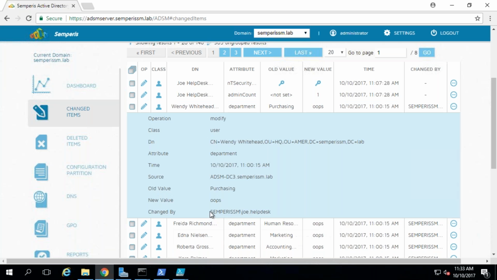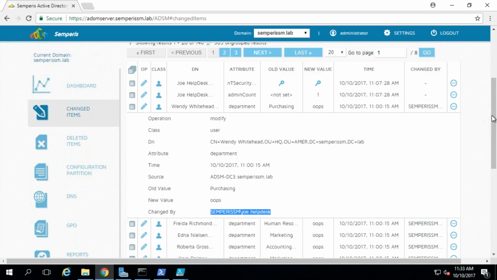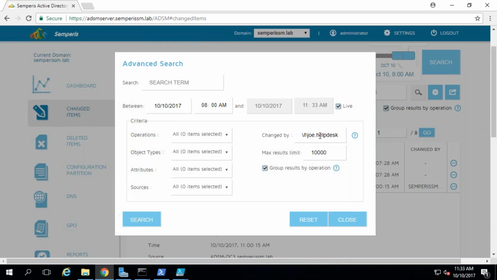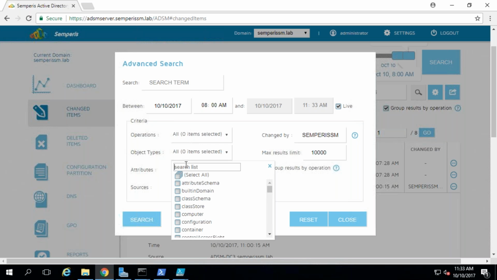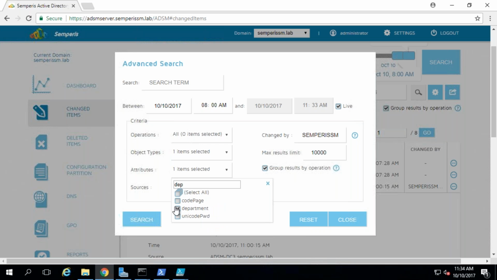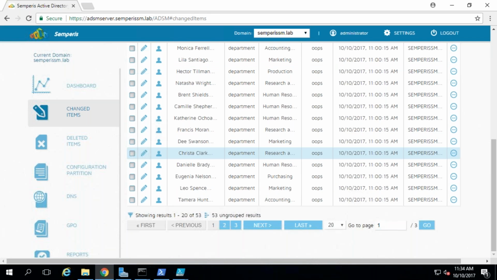So what I can do is come in here, copy Joe Helpdesk, come up to my search filter, and say I want to search on all changes made by Joe Helpdesk today, and I want to do it for user objects, and just for the attribute department, and I'm going to go ahead and run that search. And now you see all of these changes that were made by my particular user.